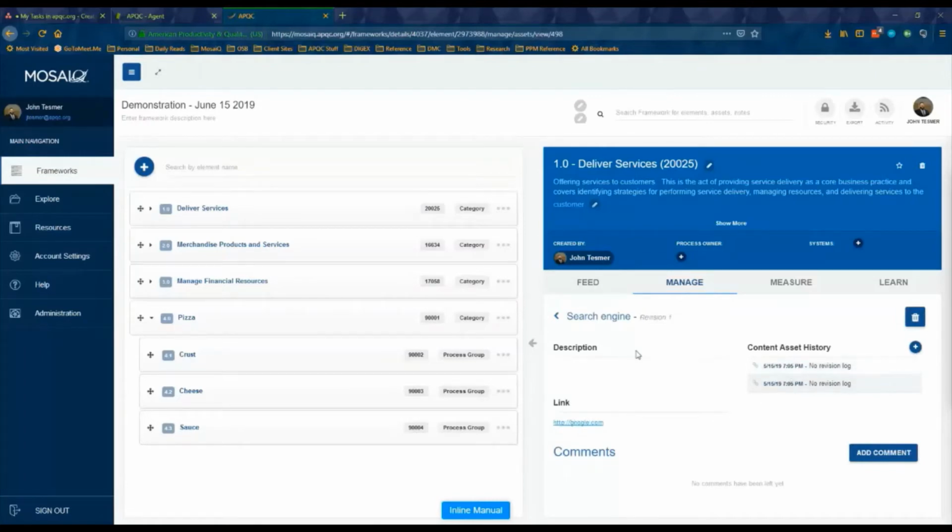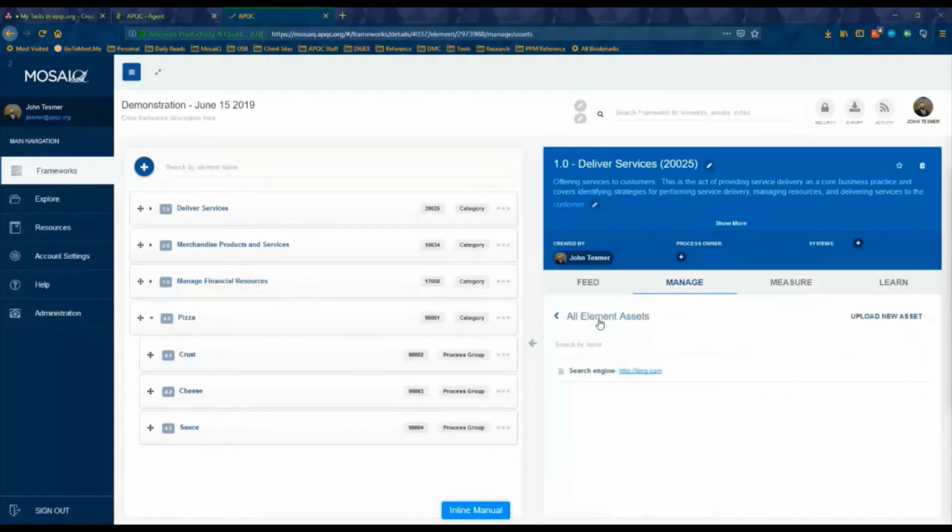This is great, and a lot of people use these links whenever they have a content management system of their own or a repository of any kind of process documentation that you can't move over to MosaiQ or to some third-party hosted solution. So they upload links here to that existing thing.